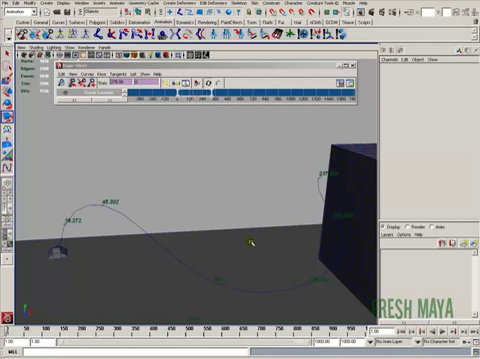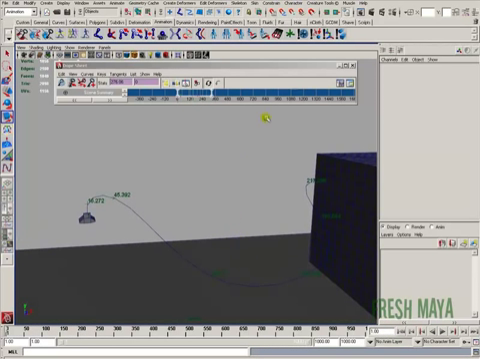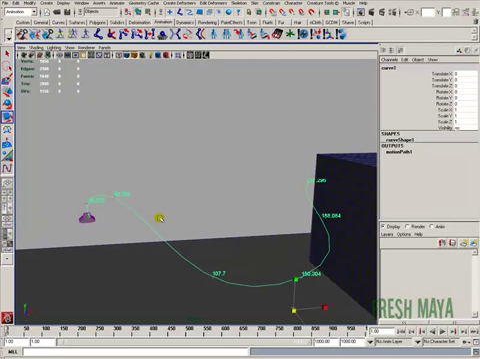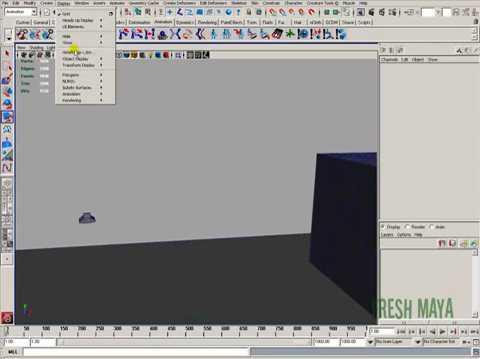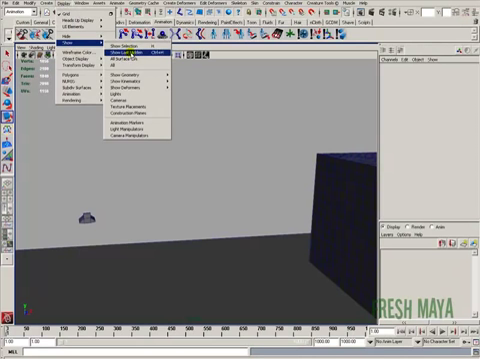Last thing to do is let's get rid of our curve. We can either select it, go up to Display, Hide Selection, and then to bring it back, Display, Show Last Hidden.